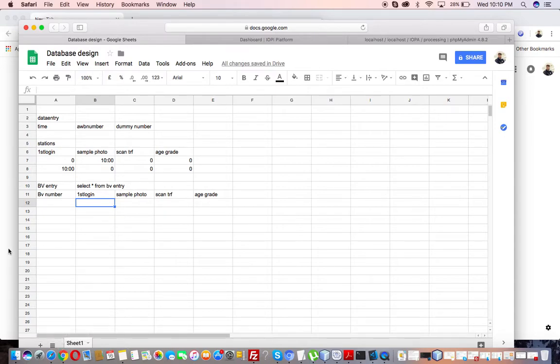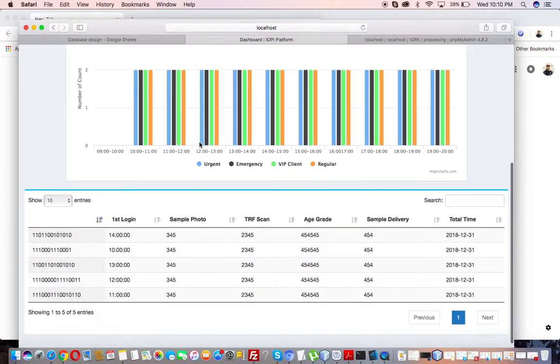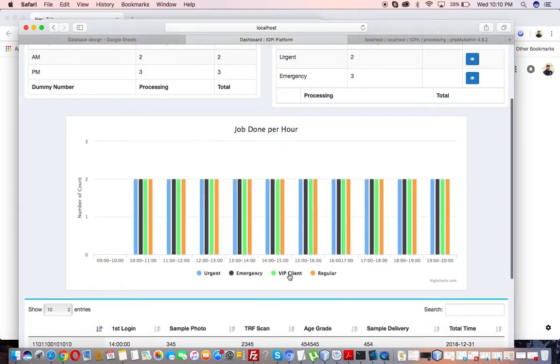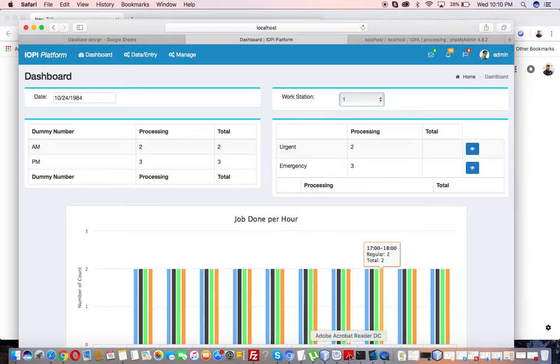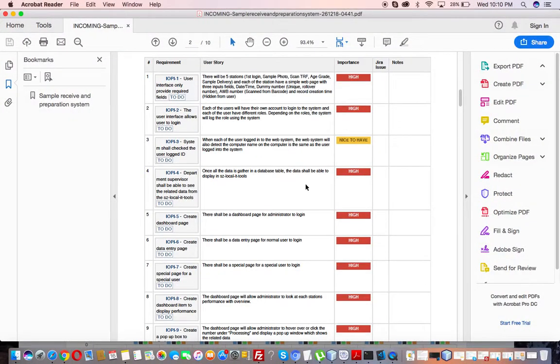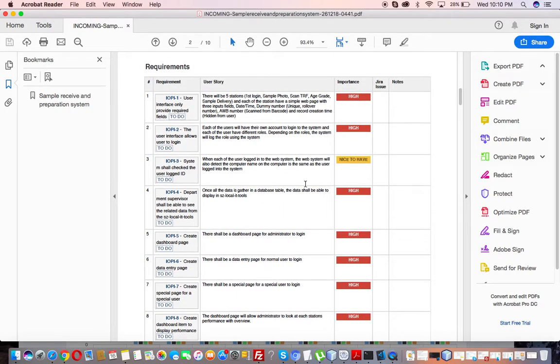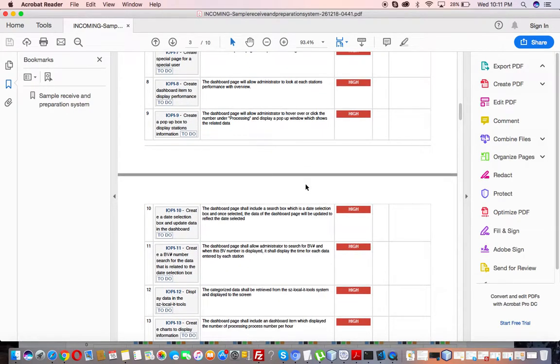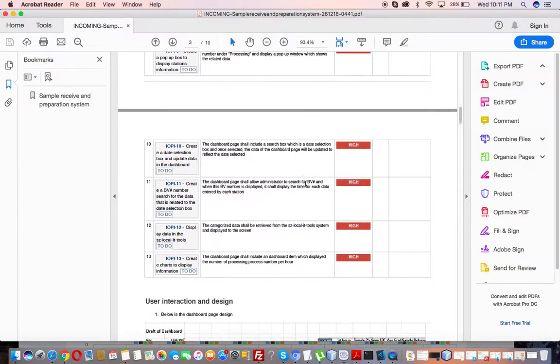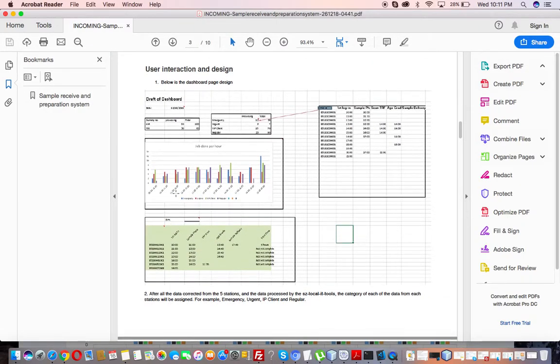Now here we have urgent, emergency, VIP, client and regular. So where do these four belong? In the documentation there is nothing to relate them with each other. It's just displaying emergency, urgent. So what is the exact value? Like when I click on 17, it just displays.